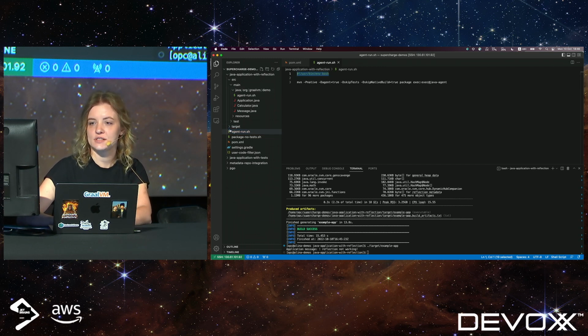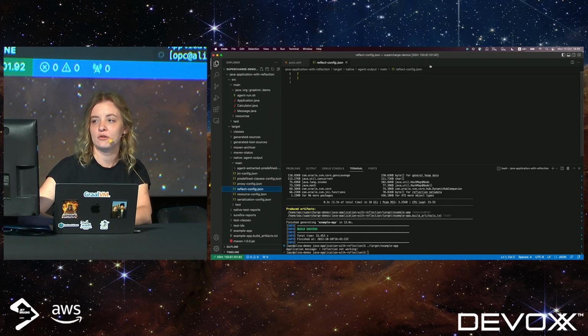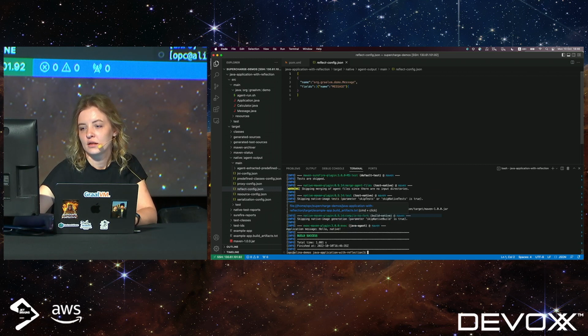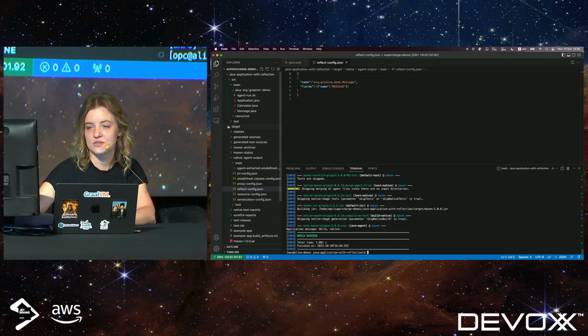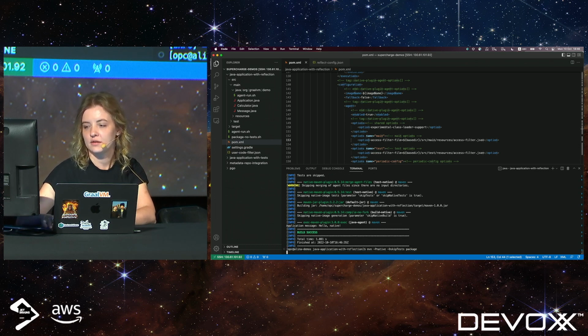And for that, let's first take a look at our native agent output. So here we have our reflect config file, but it's empty yet, so we don't have any configuration at this moment. So let's do the agent run. And bam, magically, we now have our configuration. So let's try building our application again. And let me just once again verify that our agent is on. Enabled true. Okay, and let's build our application again.